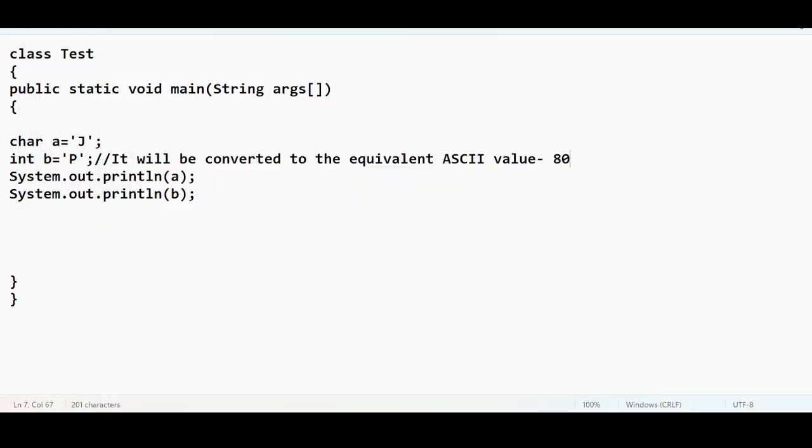That's why 80 is getting displayed in the console, because this integer will store the value in the form of numerical data. Even though we are assigning it a character, this character will be converted to ASCII value. Then this ASCII value will be stored in the integer data type. When you are trying to retrieve the variable B, the ASCII value will be printed.